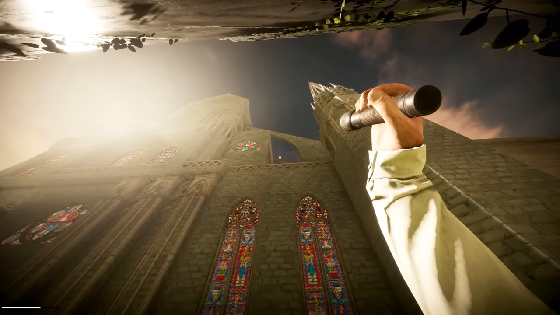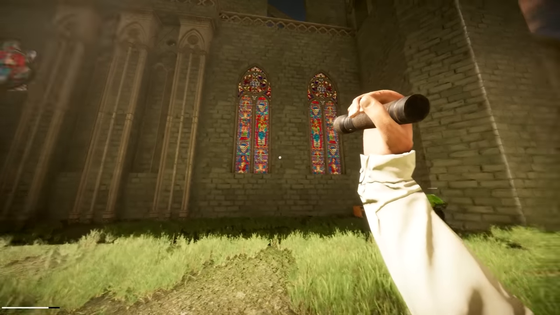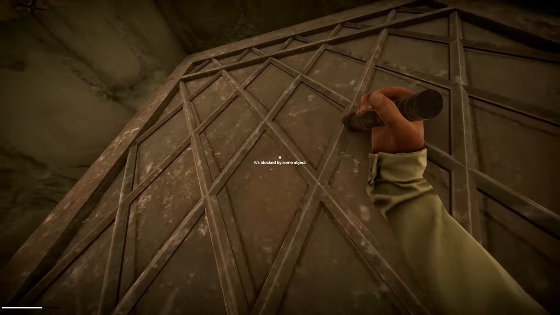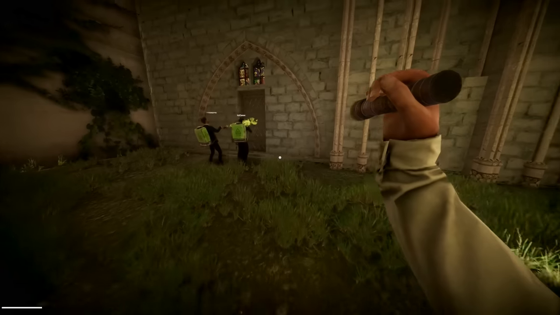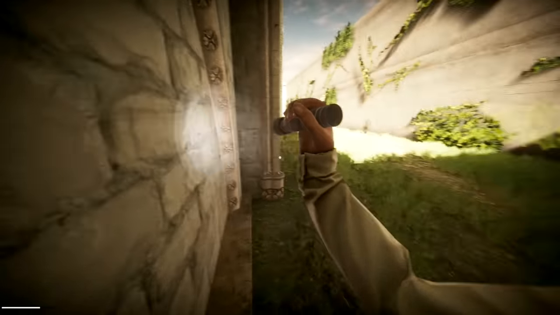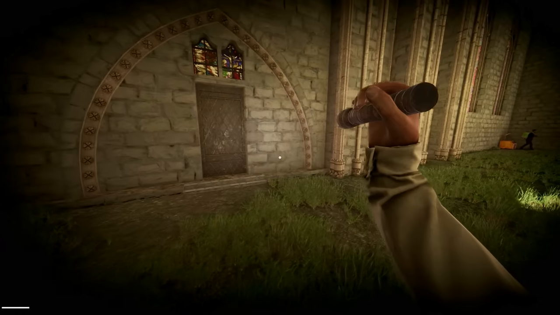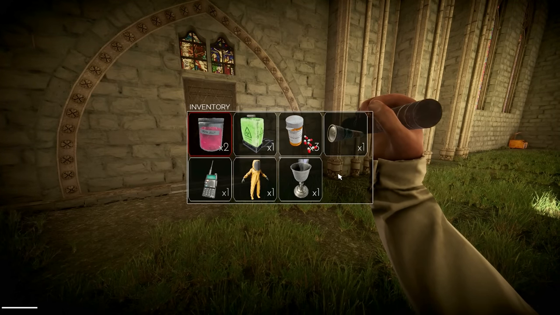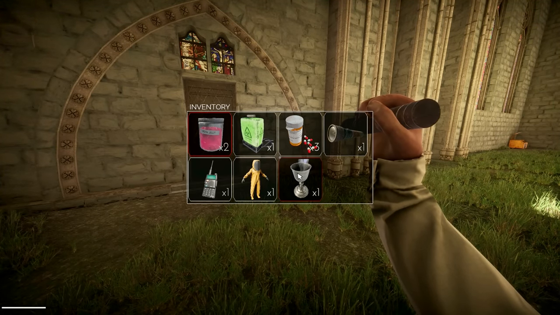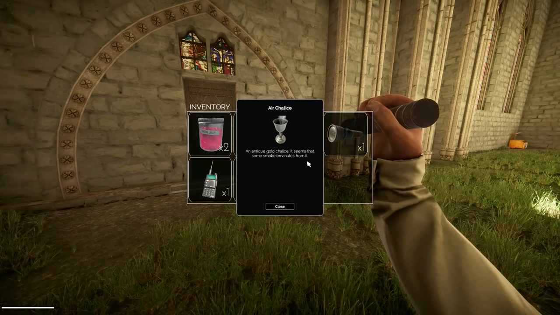Holy shit. What the hell? What the hell? It's blocked by some object. It's blocked by an object. Indy, what items do you have in your inventory that we don't have? Because you're the host, so you'll... He has the air chalice. Somebody took my air chalice.